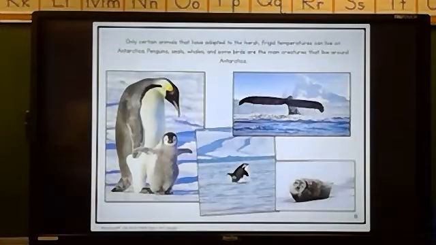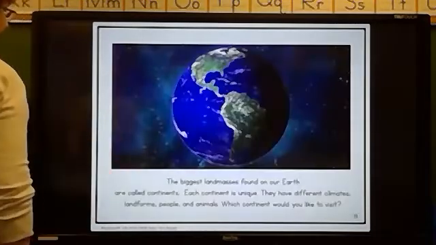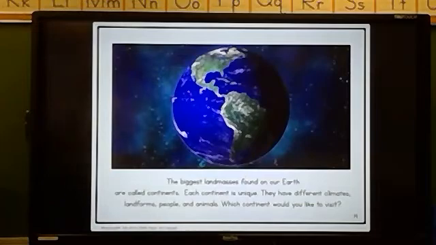Only certain animals that have adapted to the harsh, frigid temperatures can live on Antarctica. Penguins, seals, whales, and some birds are the main creatures that live around Antarctica. The biggest land masses found on Earth are called continents.